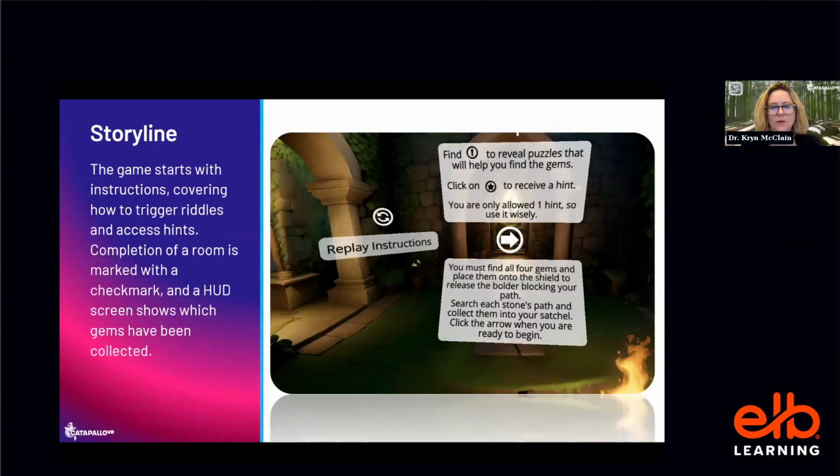So let's take that down and break it up. This is how the storyline looks. You have to find these little exclamation points. They're going to reveal the puzzle in each room. You can click on a star to receive a hint. You can only get one hint, so use it wisely. And then very briefly describe that you must find all 4 gems, place them in the shield, and so on and so forth. So it's really clear, really succinct, really quick.